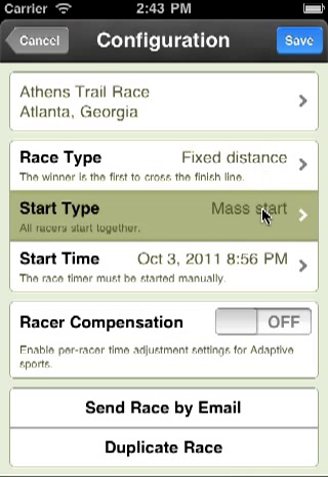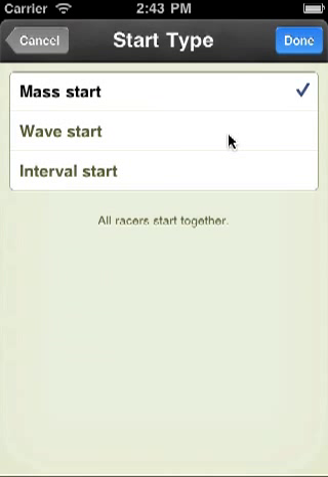Next we have the start type. RaceSplitter supports 3 race start types. The first is a mass start race. These are races in which everyone starts at the same time. The second is a wave start race. This is where waves of racers, groups of racers, start together separated by some interval. For example, say that 10 racers begin every minute.